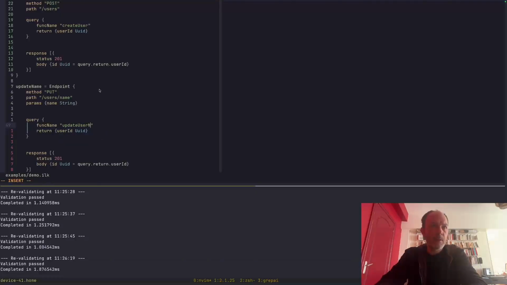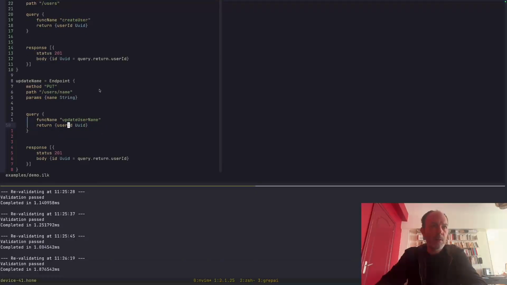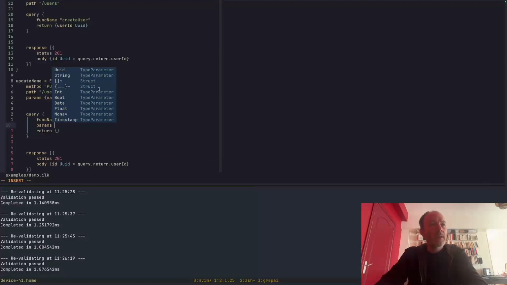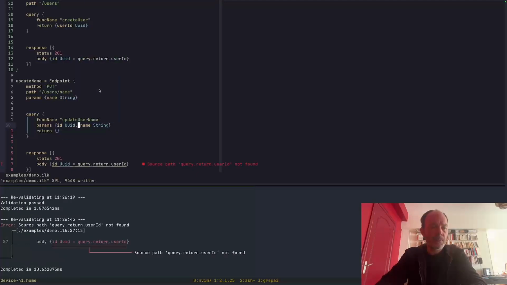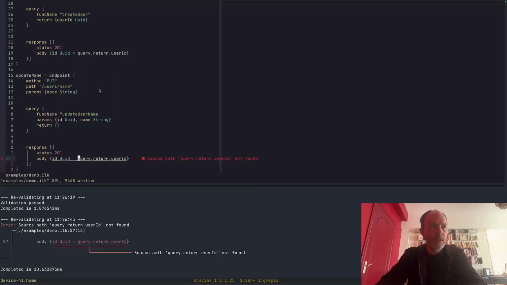And our function will be update user name. It will return nothing, but take as parameter the name and the ID, which is UUID, and then return something like that with the body.